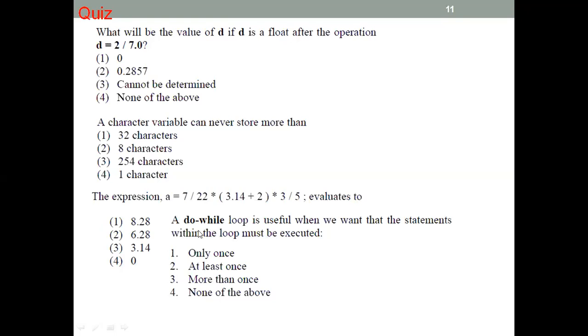And here, a do while loop is useful when we want the statements within the loop to be executed at least once. So the answer here is number 2, at least once. Okay, please review.